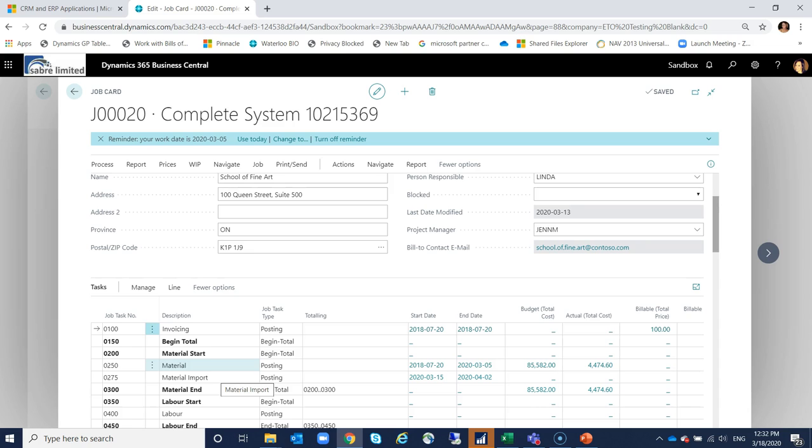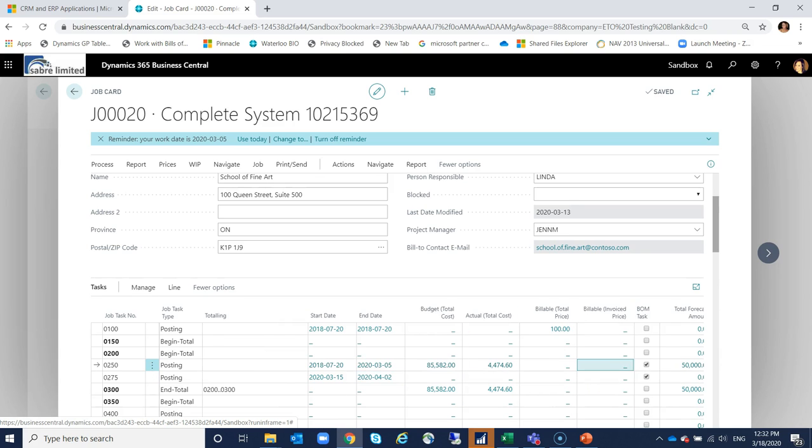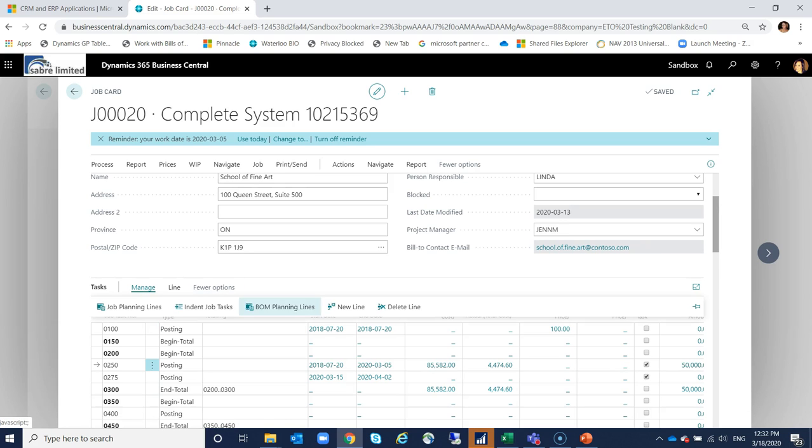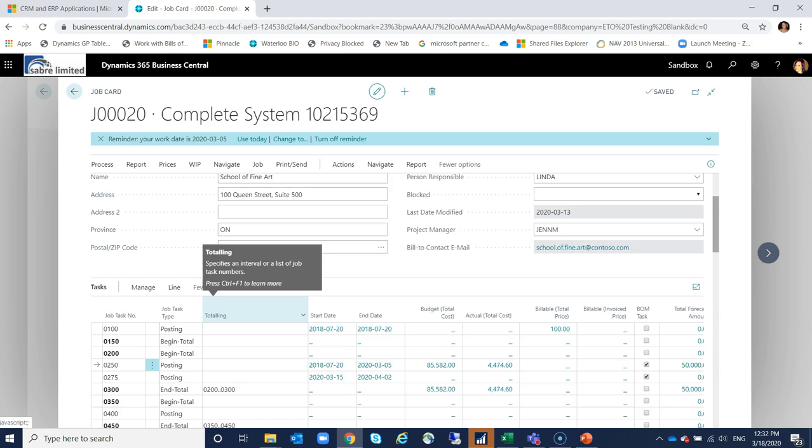I will go to any line that has a BOM task enabled, so you can look on the line. If it is a BOM task enabled line, that turns on the Sabre ETO functionality. If not, you would not have the extra fields and functionalities that we've built in. So under Manage, I am going to go into a BOM planning line.